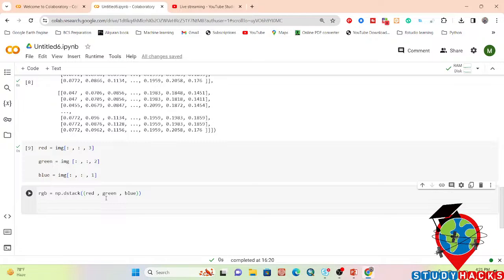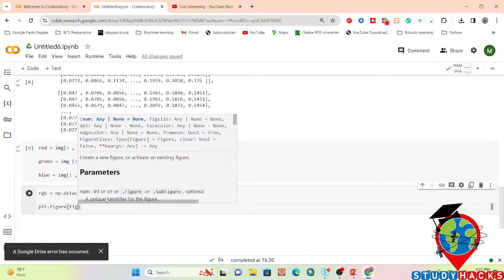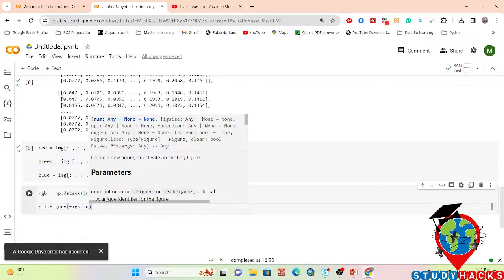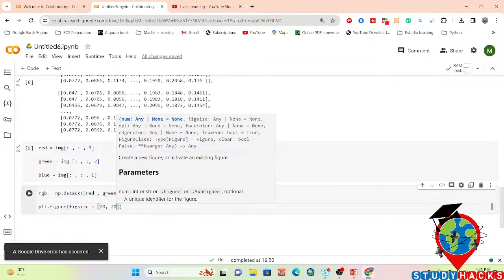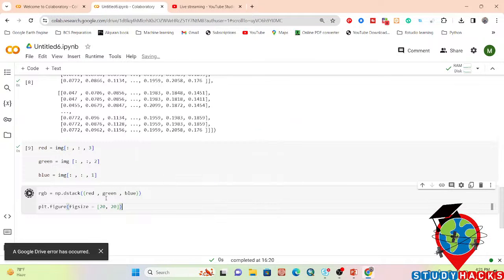Now I make a plot of my satellite images. Further, I will show you how we can easily make the NDVI. For the plot, first of all I need to define the plot figure. So I use plt.figure and set the figsize, putting 20, 20, and then run. The figure size is also done.